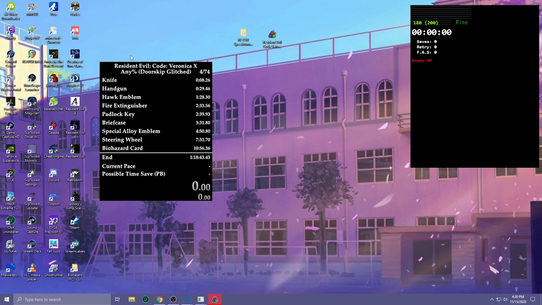So right now it's Resident Evil Code Veronica X, any % door skip glitched. All of my splits, as I can see: knife, handgun, hawk emblem, fire extinguisher, and so on and so forth. So these are all my splits. It's all pretty well-paced items.